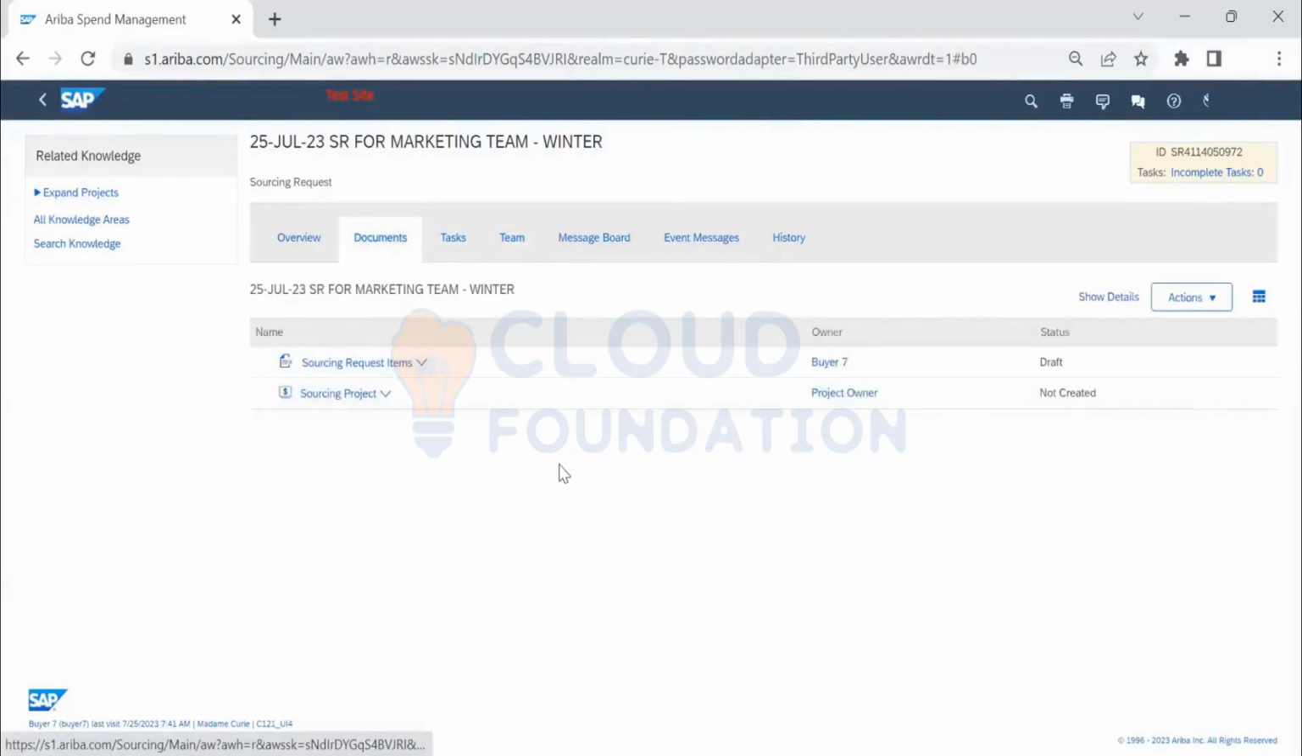Now the next step of our process will be creating a sourcing project. As I mentioned, this will go to an external party. Click on this one. Click on Open. You can see it is not created. It will change to a different status once we create the sourcing project.